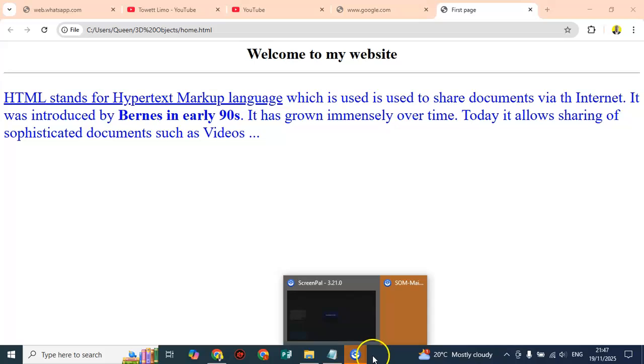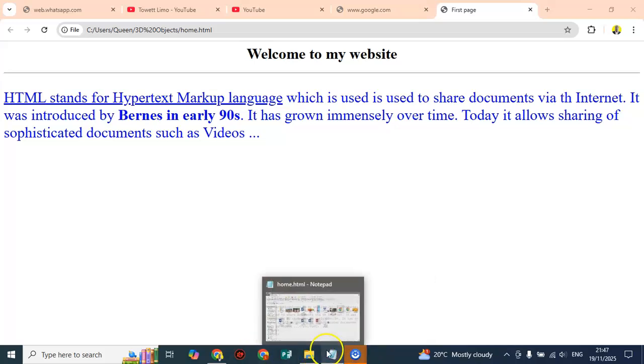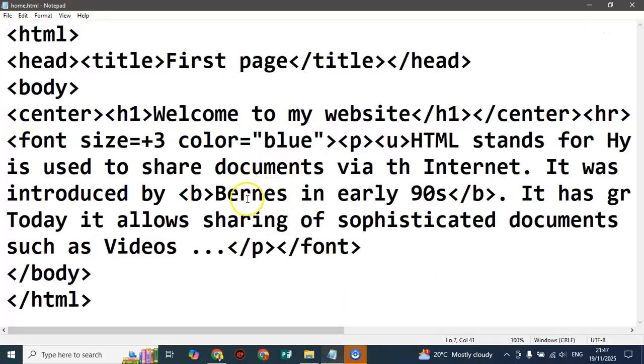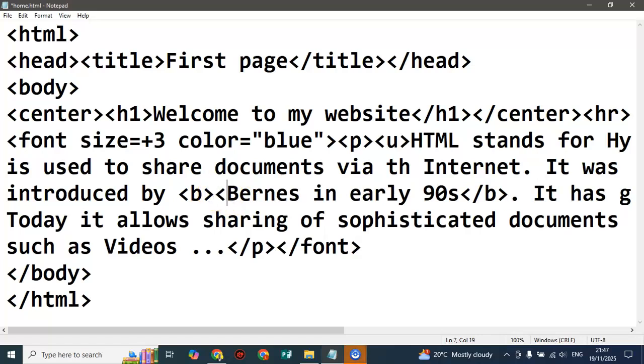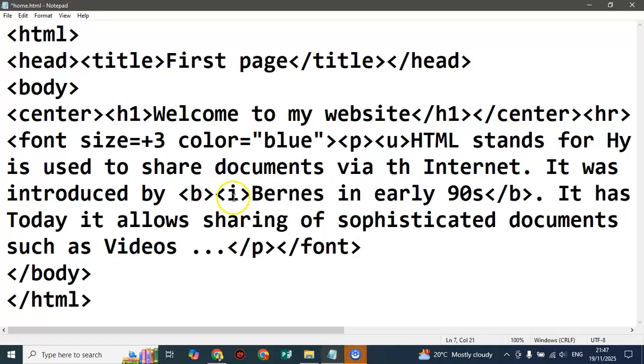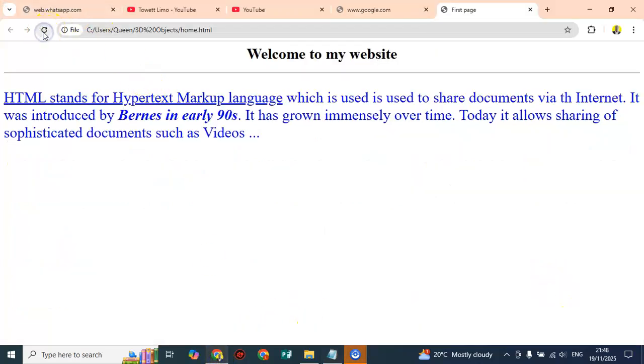You could as well italicize that. Could bold and italicize it. You just come here again and then you italicize. That is italics, and then you would close it here like that. You italicize it and then save, and then you come back here and then you do that. Then you can see this is italicized. It's bold and it is italicized.